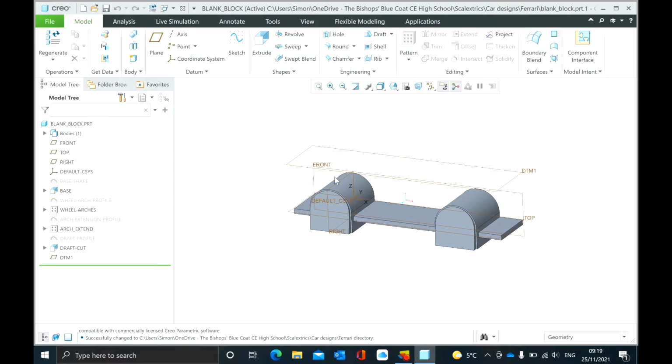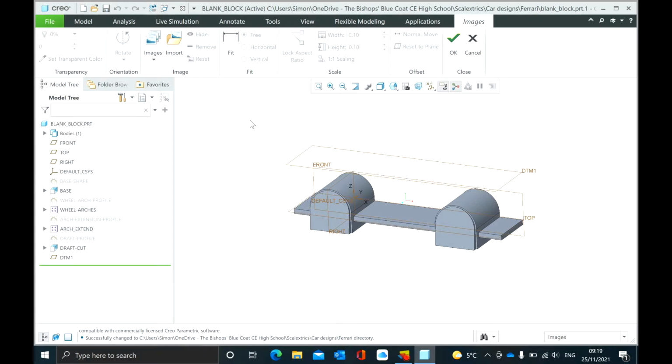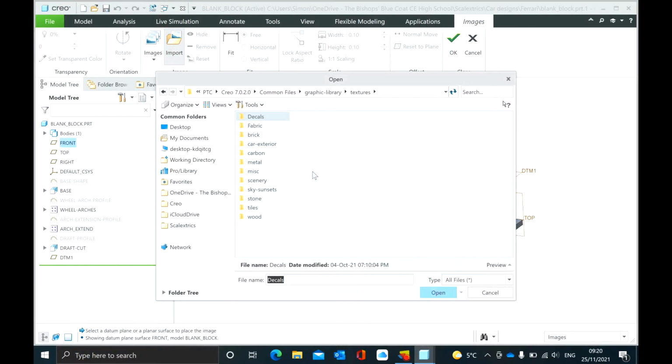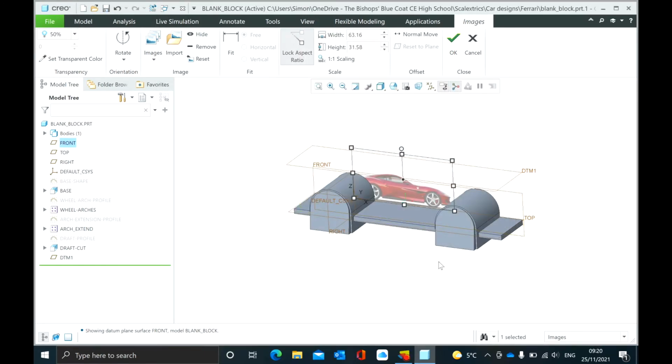To superimpose the image that we want to trace around, we need to go to View, Model Display, and click Images. Now, when that comes up, you want to press the Import button, and then I'm going to click on the front plane. And I'm going to navigate to my working directory, and I've got the side of the Ferrari that I'm going to use for this image. So it will then open up onto that image. We can resize and everything, so we'll do that next.